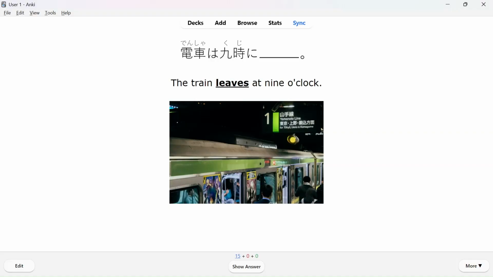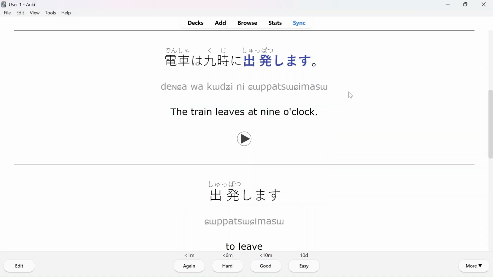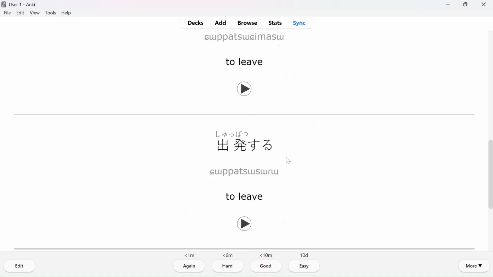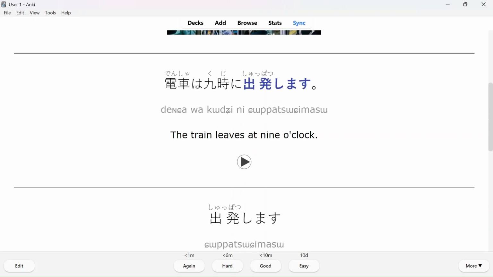So, we see a similar setup. We see a Japanese sentence with a blank area. We have to know what goes inside of the blank area. We have English translation sentence. The train leaves at 9 o'clock. We see leaves bold and underlined. And you can see a visual representation or image. So let's have a look. 電車は9時に出発します。出発します。出発する。 Great.